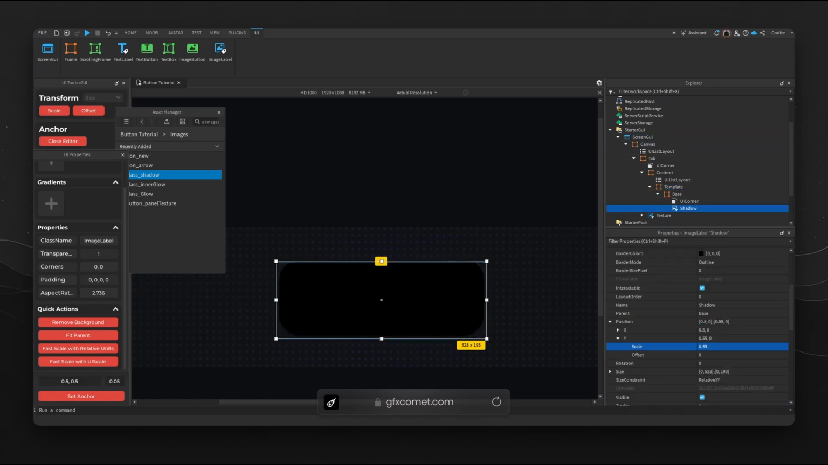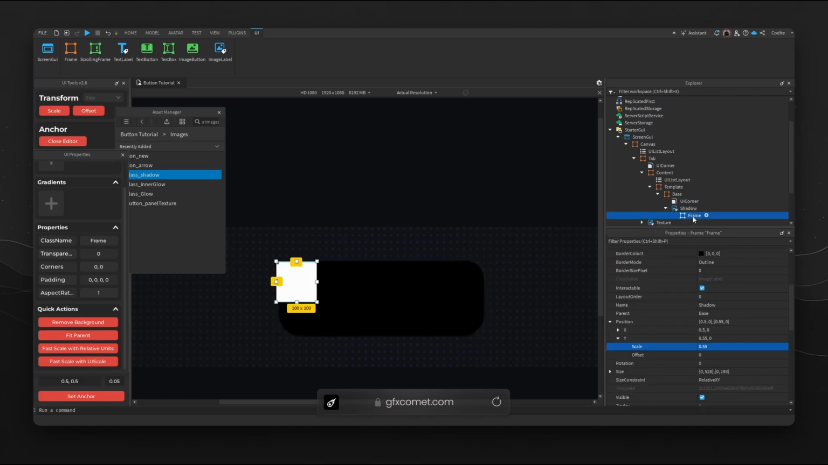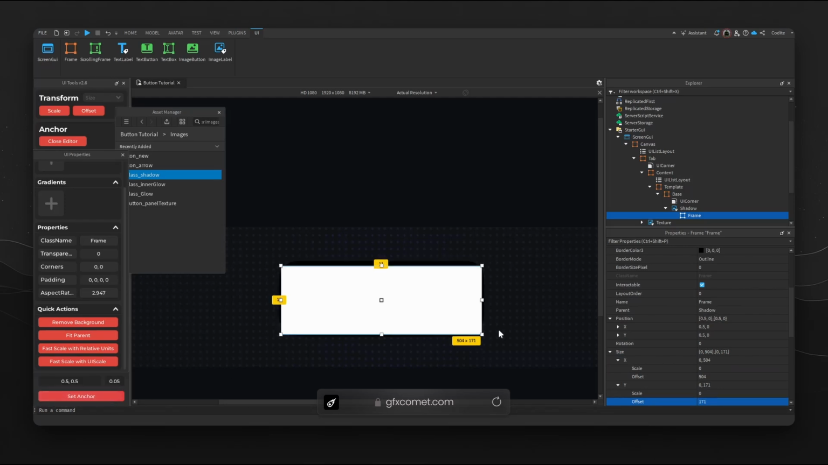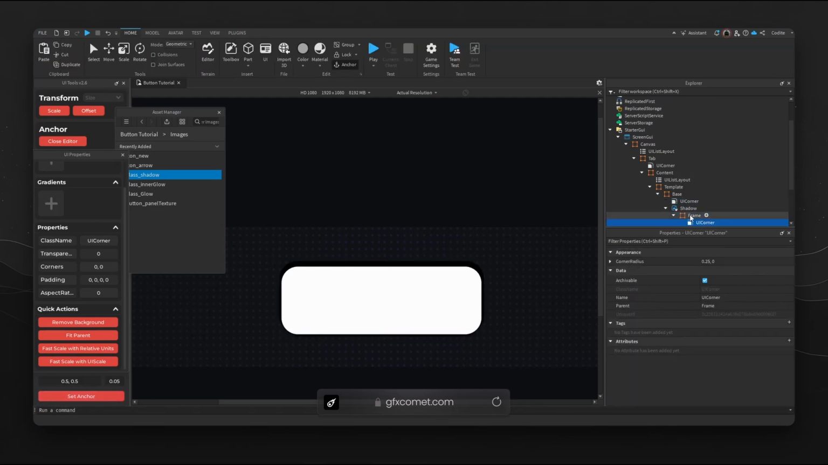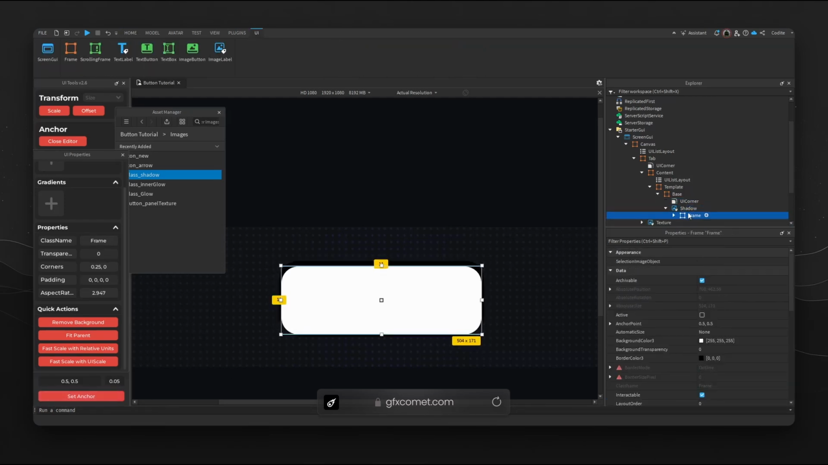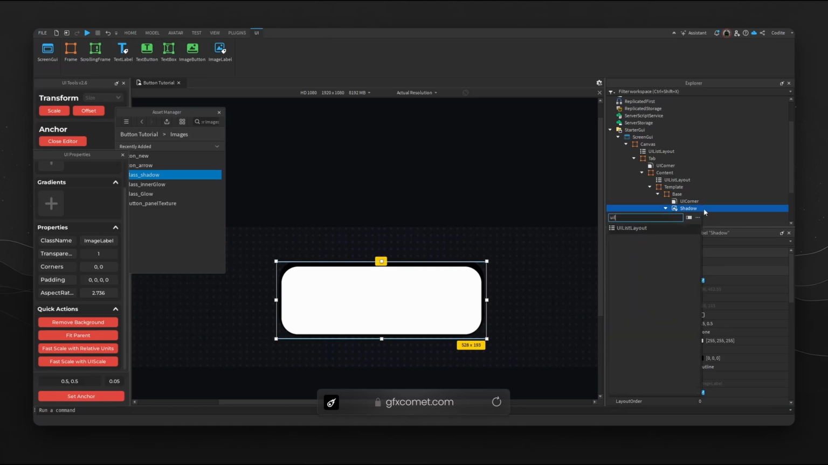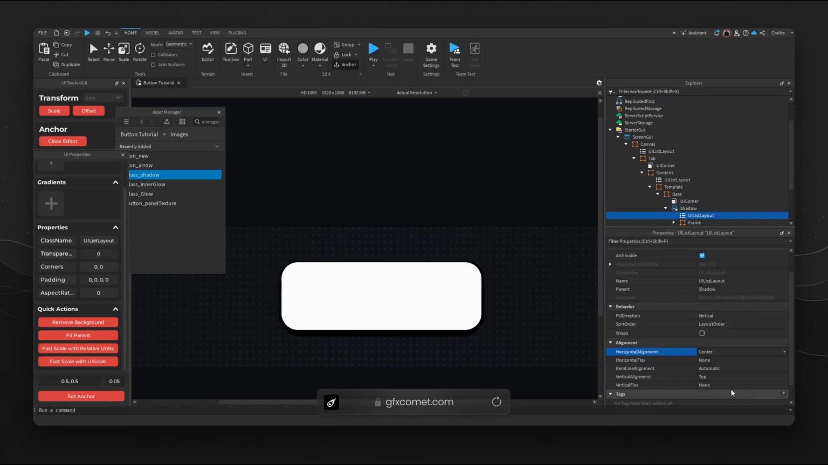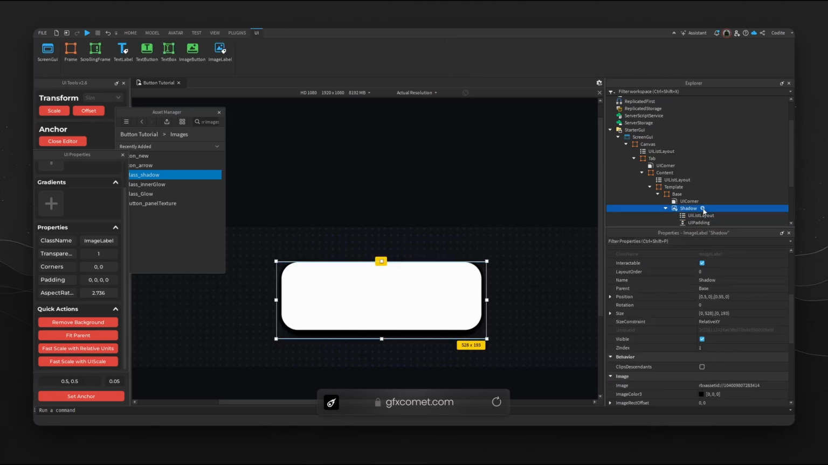And now for our main frame, the size 504, 171. So frame, let's go 504, right here, 504 by 171. Let's go anchor and copy. Now this will actually be a UI list layout. We go horizontal, center, vertical, center. Nope. Let's go ahead and add a UI padding.